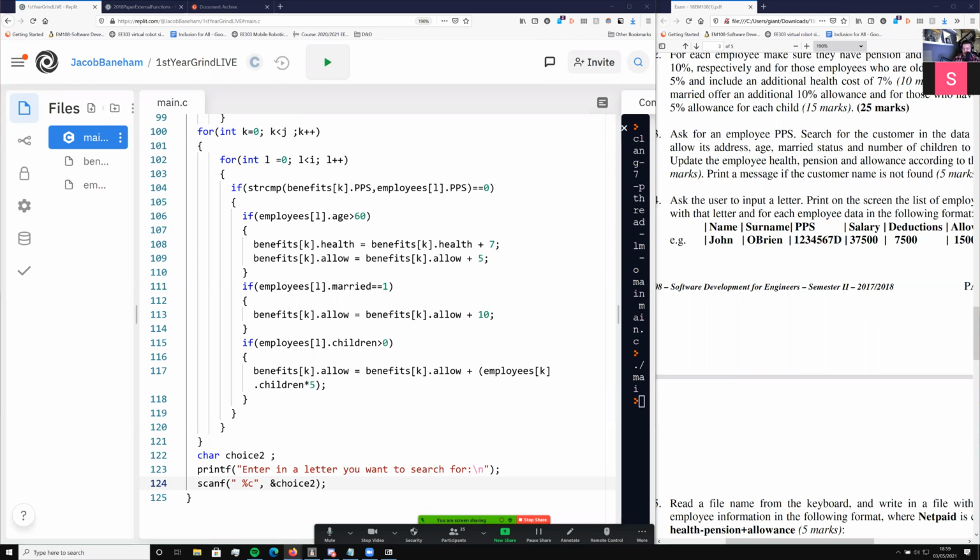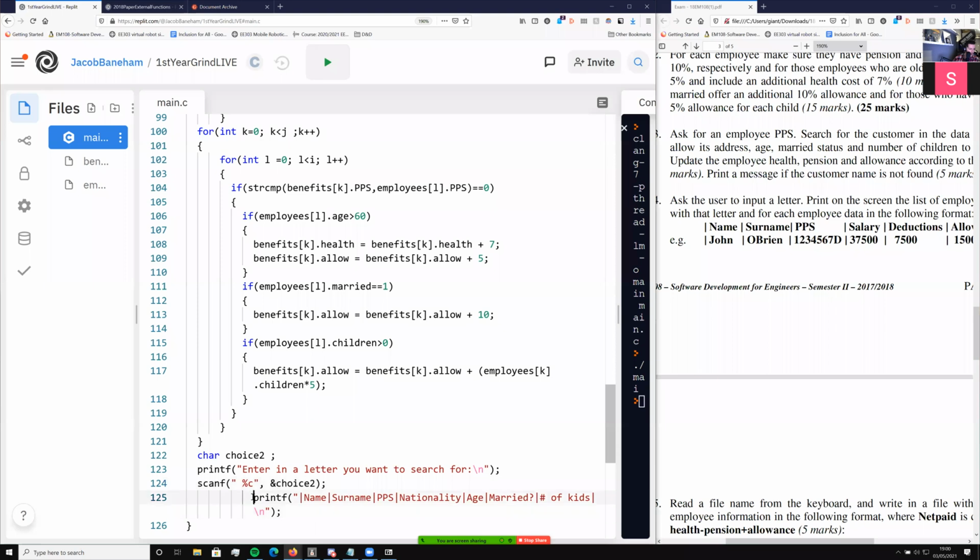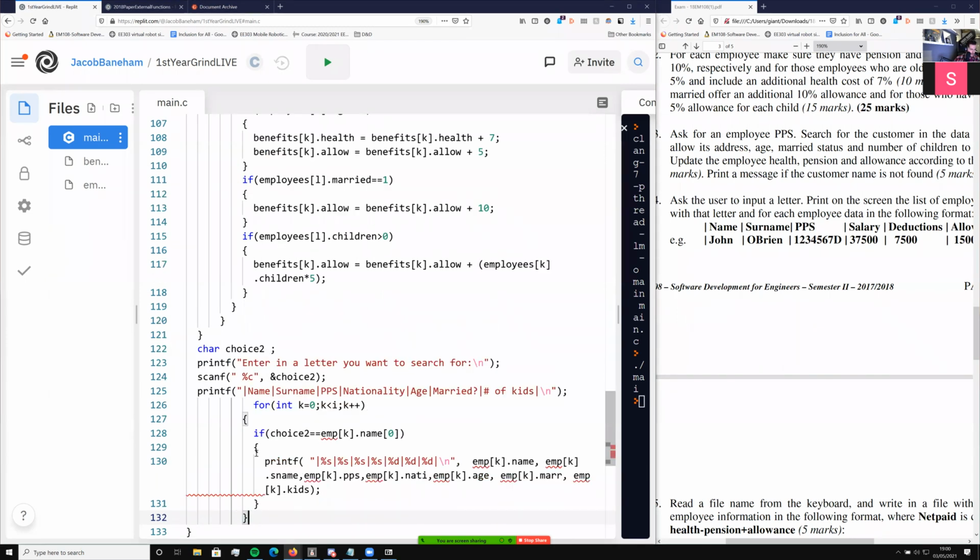Then we just print our headings. So we're printing employee information here. So our headings are name, surname, nationality, age, whether or not they're married, and the number of kids. So we're just printing that so that way it'll be at the top. And now we're using a for loop. So we're going to use this for loop here.